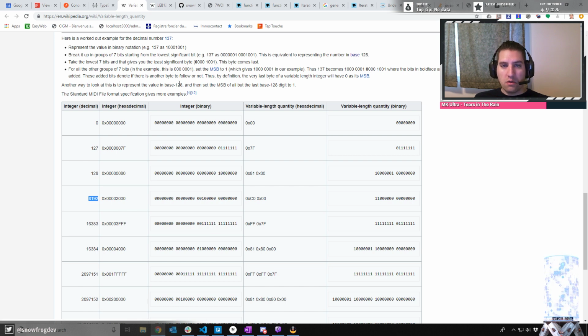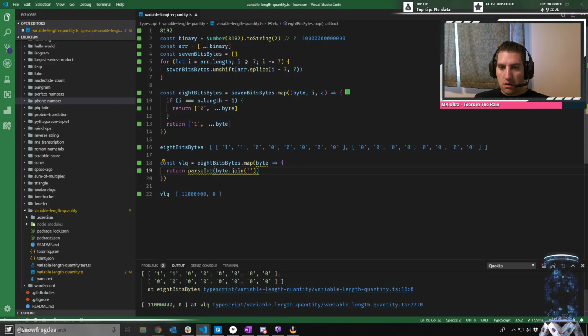These added bits denote if there is another byte to follow or not. Thus, by definition, the very last byte of a variable length integer will have 0. Another way. That's weird. Oh, silly me. Of course, parseInt is not the right thing to use here.